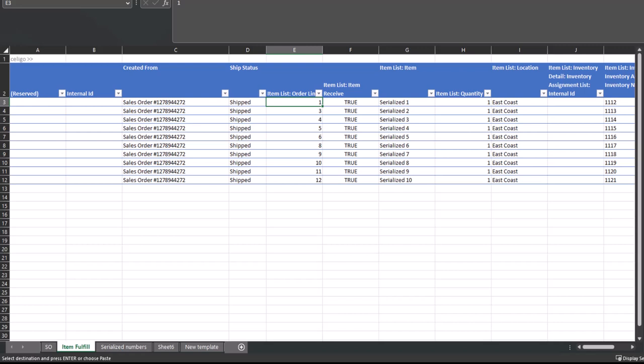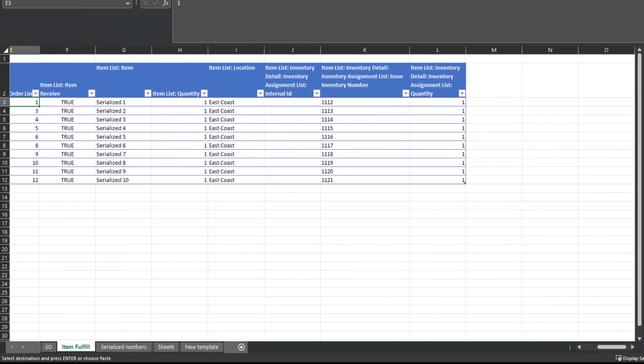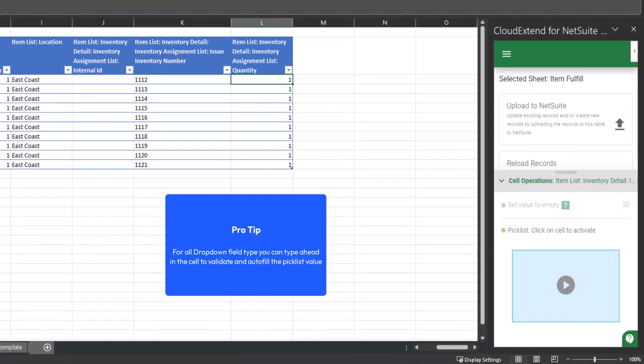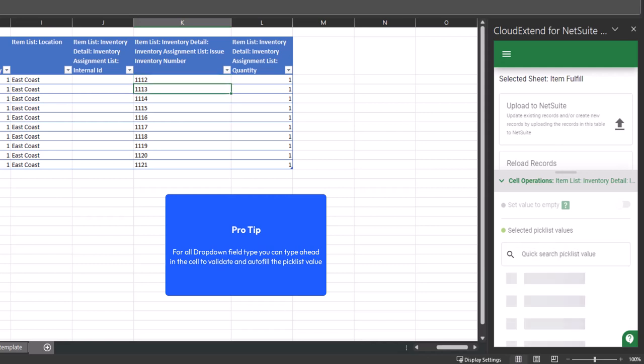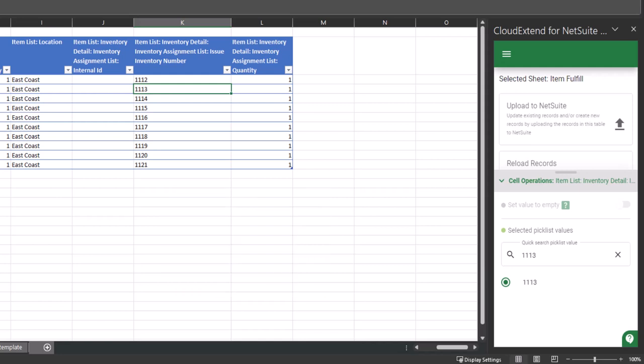The item received is true. And then when it comes to the item, we populated the items that we would want to fulfill. And then after that is going to be the quantity, the location. And then when it comes to the serial numbers, these are the serial numbers that you already have in your system. So if I say, for instance, I want to search for it via the pick list, you can see that it's available in my cell operation pick list right here. So if I go into this other next serial number that I want to associate to the items, once it populates, I can select it and it will validate and embed itself with the internal ID.